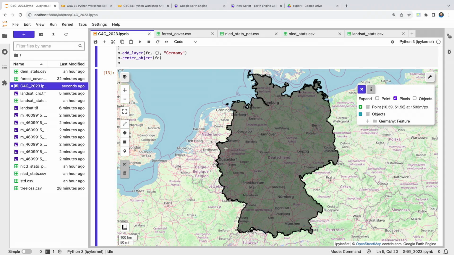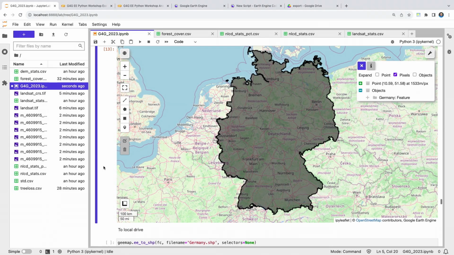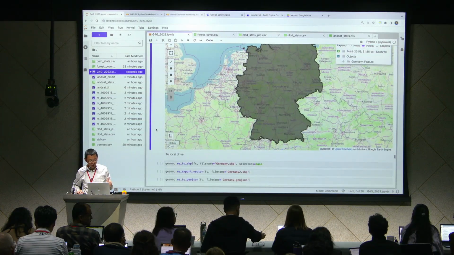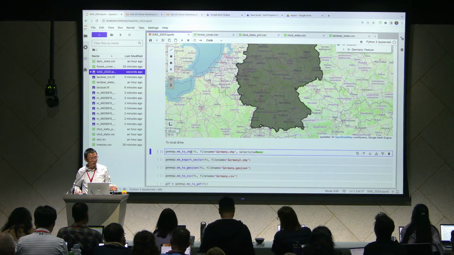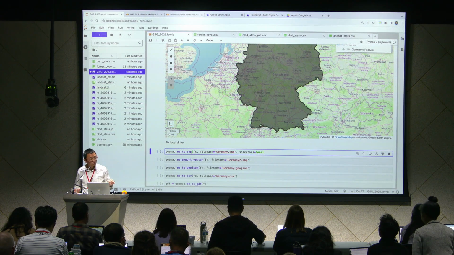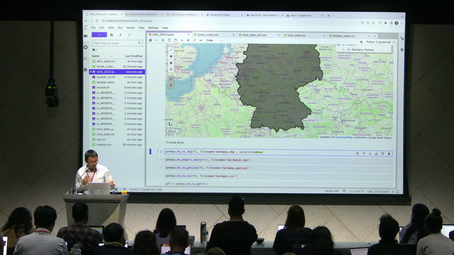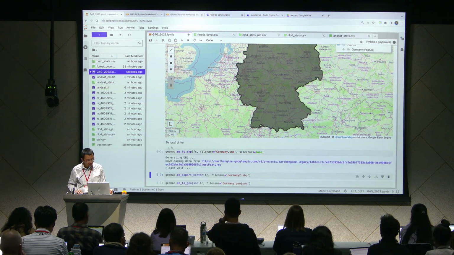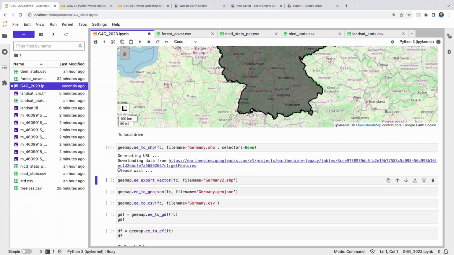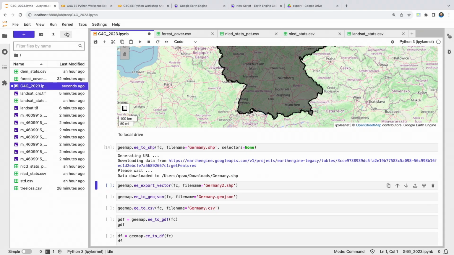Okay, great. So here, you can try out other countries, or your own country. Here, with Germany, I can convert the feature collection directly to a shapefile. If you want to download this as a shapefile, just use e to shp, and it's going to take a couple of seconds. It's going to convert it and download it, and then it's going to show up on your left side. It's done.